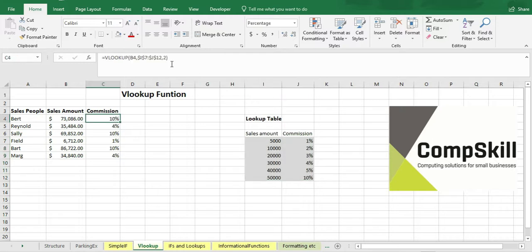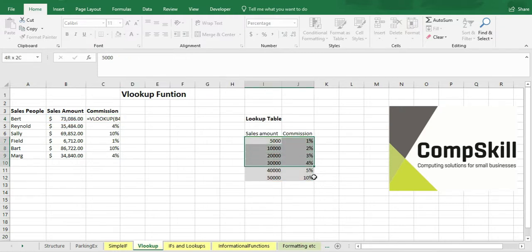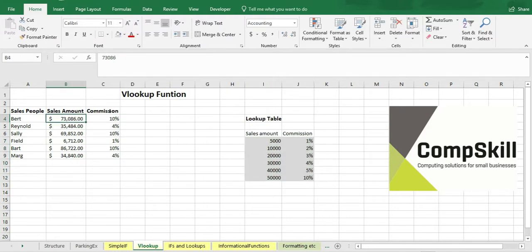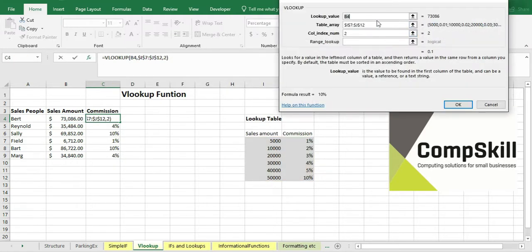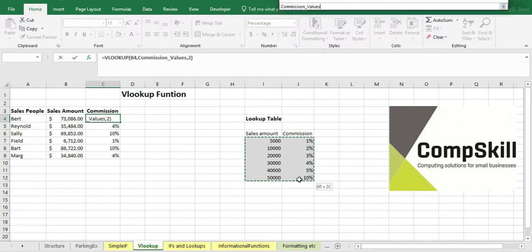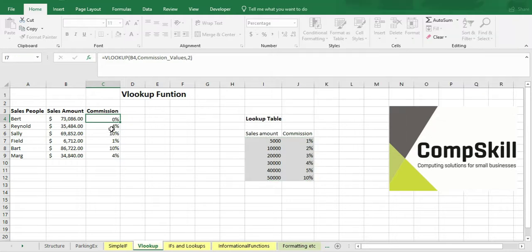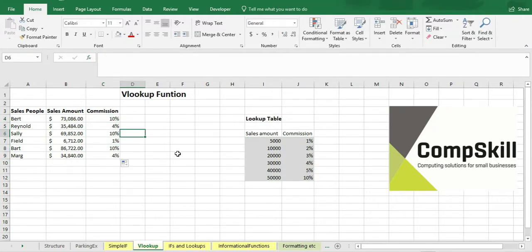Now I can go back to my formula and just reselect that so we get the table name. Oops, didn't work. We'll do that one more time. I'll go to my box again, and I will just go back here and select the table name that I want there, and that goes in as commission values. So we'll copy that down, and that just makes more sense. If the commission changes, then this will update. So it's a nice, simple, easy VLOOKUP function.